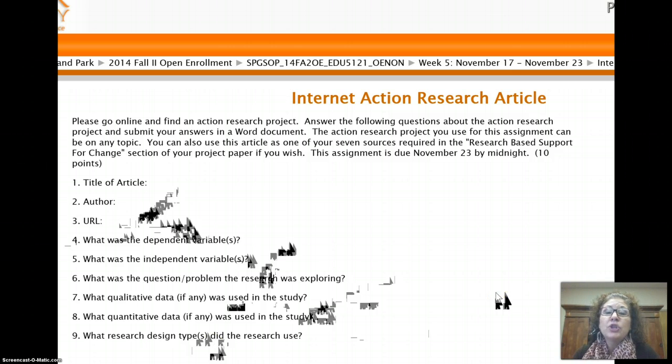Now, it's always good to kill 2 birds with 1 stone if possible. So if you can use the article that you use for this internet action research article assignment as one of your 7 sources for your project, that's fantastic. But if you don't want to, that's fine as well.